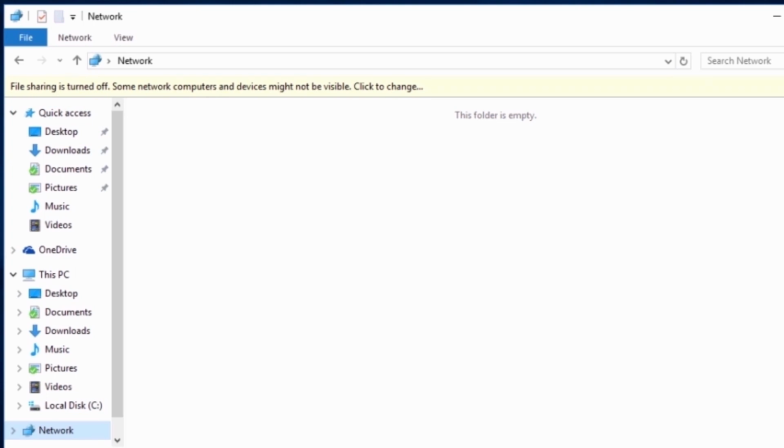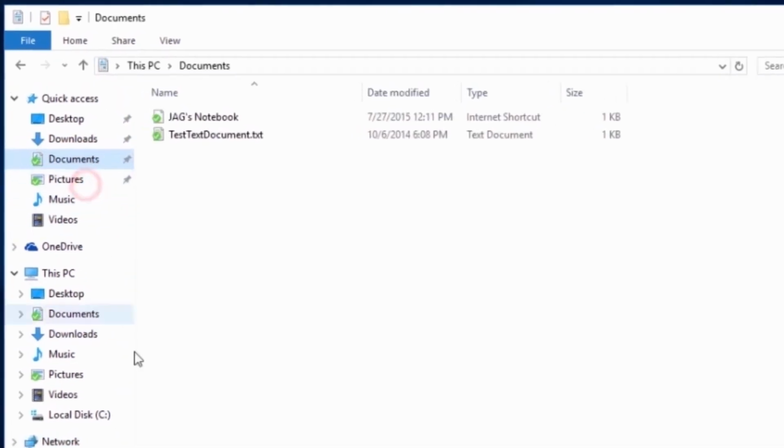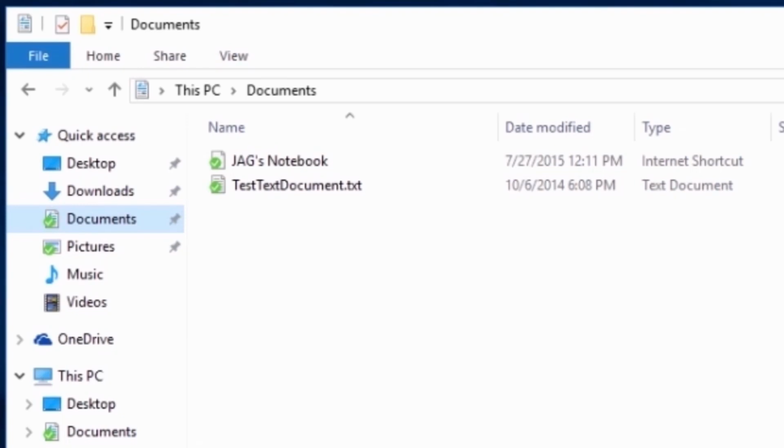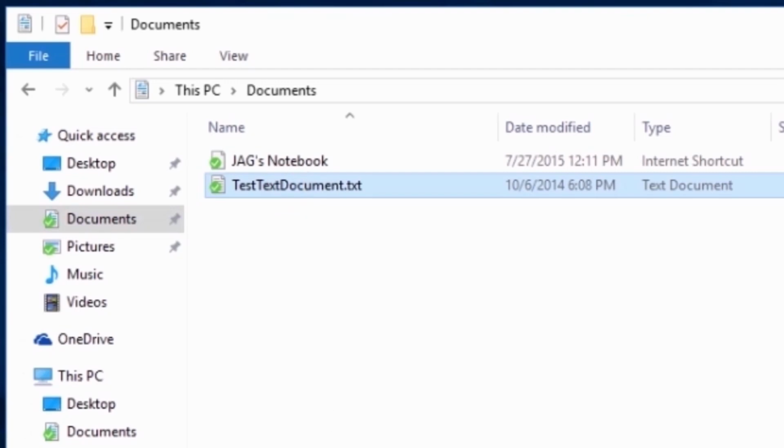File Explorer now has built-in share capabilities. If needed, scroll up on the left and select Documents in the Quick Access list. For testing, I will use this test text-document.txt file that I created by selecting it so that it is highlighted in blue. More than one file can be shared at a time by selecting multiple files.